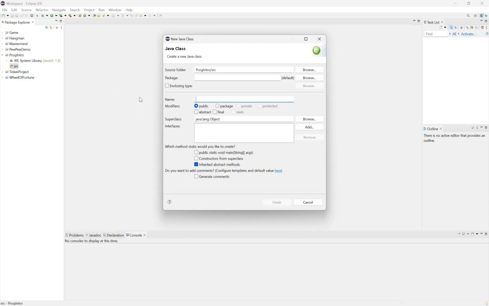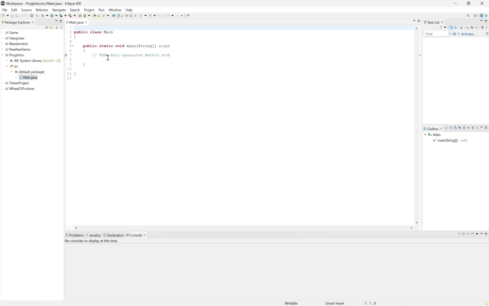Eclipse kind of makes you do everything. So we're going to name it just main, capital M, and I want to check this box down here, public static void main. This makes it the main file of our program, and just click finish. And now you can see this code, assuming you added the formatting file like you're supposed to, should look exactly like this.